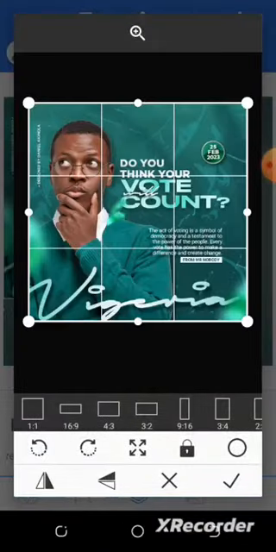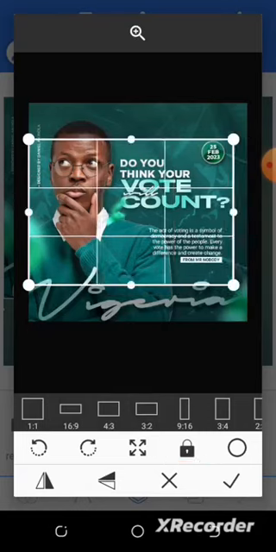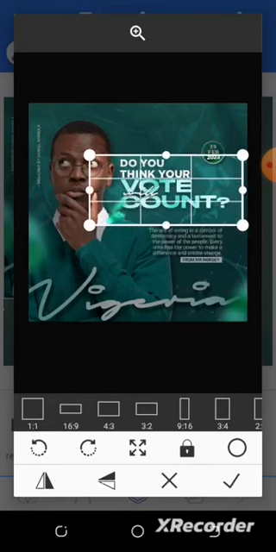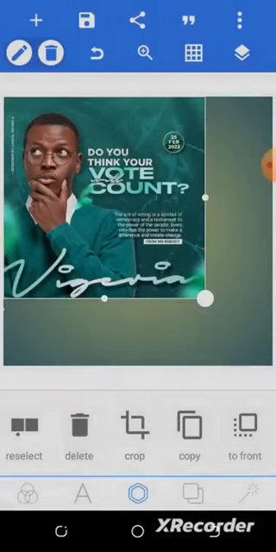Now when you import an image from your gallery, you can decide to choose either of these. Is it a square you want, is it this, is it this? If you want to crop yourself, you cancel this lock. Click on the lock. When you cancel the lock, you can decide to choose a particular part. But then I want to import everything, so I'm clicking on the square. Click on the mark button, and you bring in whatever you want to bring in. So that is that.